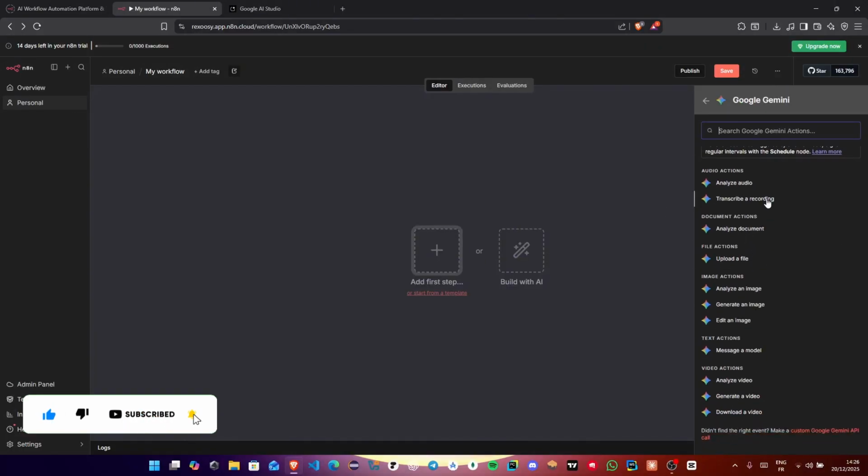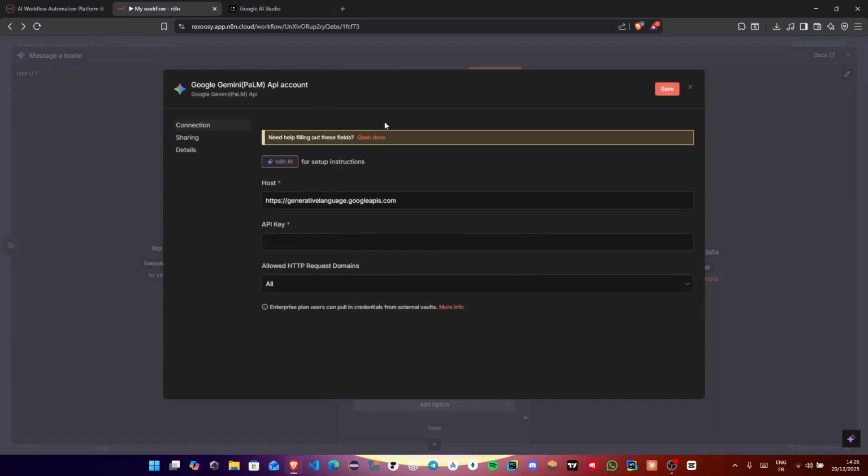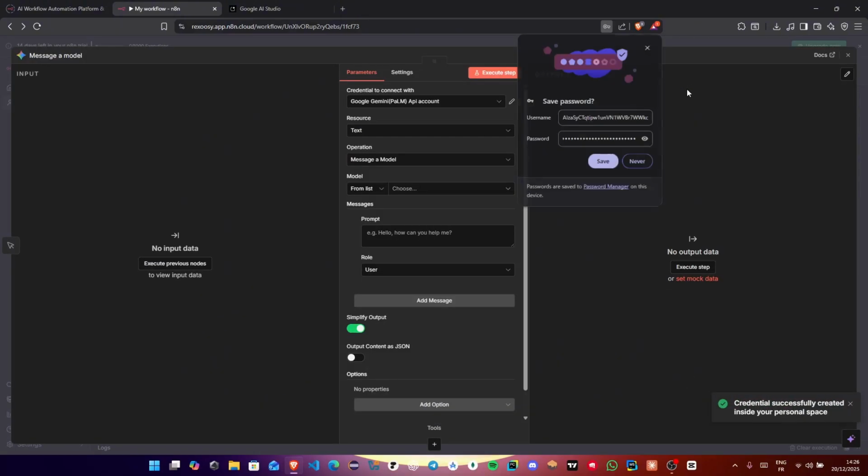Inside the Gemini node, look for the Credentials section. Click Create New Credentials. A new window will appear asking for your API key. Paste the API key you copied from Google AI Studio into the field, then click Save. This connects n8n directly to your Google AI Studio account.